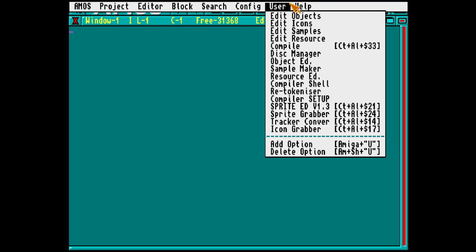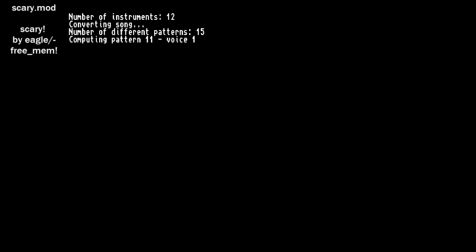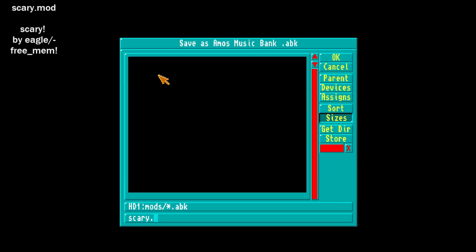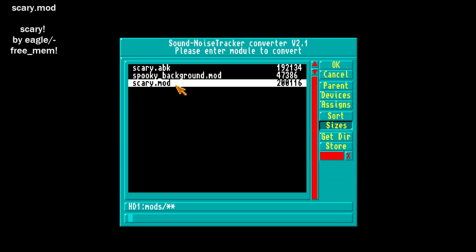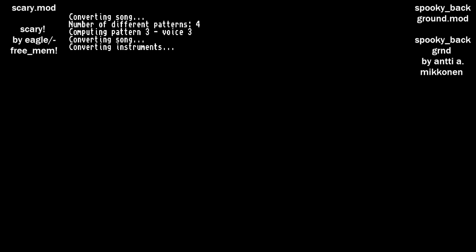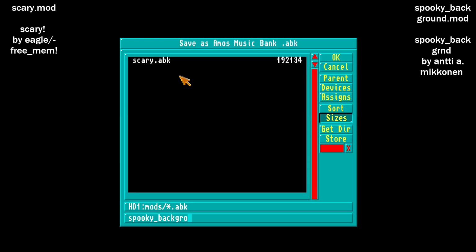To make the game more interesting, we should add some music and sound effects. Let's do that next. We'll use AMOS's tracker converter to convert these two mod files from the mod archive into AMOS music format. The AMOS music format gives us extra control, like the overall music volume, and behaves better when playing sound effects. Now we need to get them into the game.